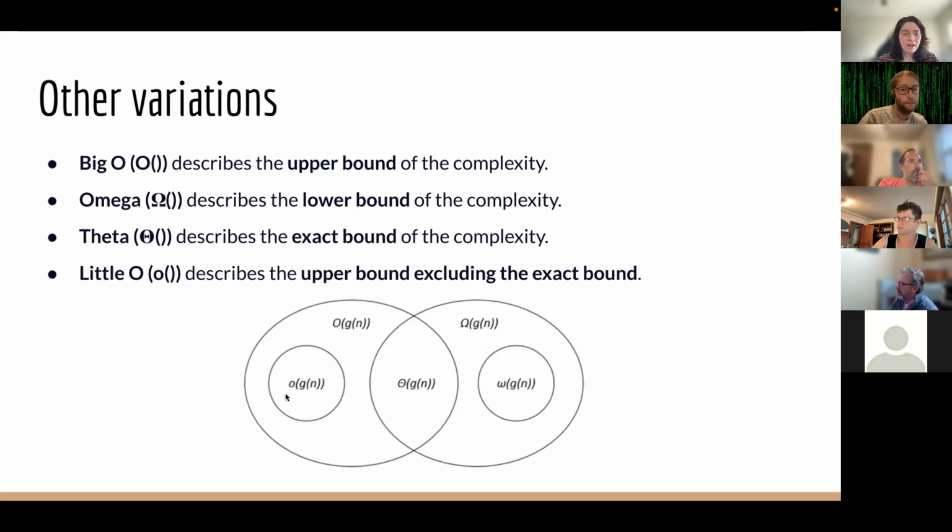This is kind of how they look. Yeah, so big O, big omega, and then theta. Little o, and I think this is little omega, if I'm not mistaken. Yeah, it is. But yeah, just kind of wanted to show them here.